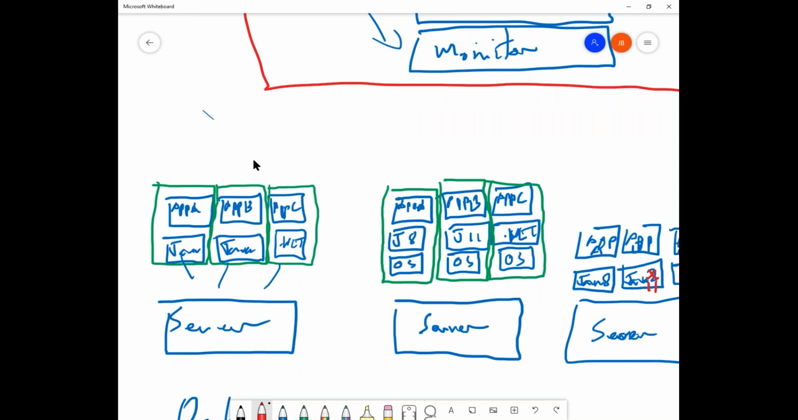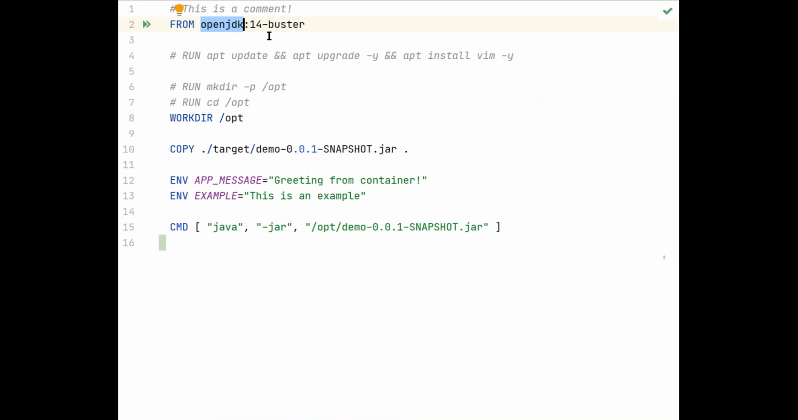So what I'm doing over here, let's go back to our code. First line, I'm telling Docker, okay, go ahead and grab the OpenJDK image from hub.docker.com or whatever registry I want to use. I don't have to use hub.docker.com. I could use an alternative registry.